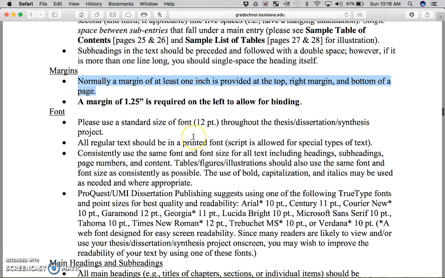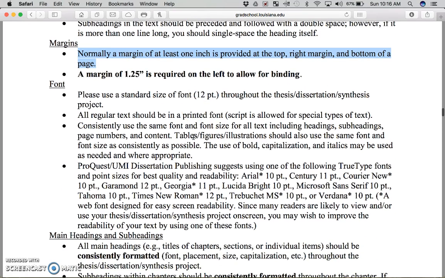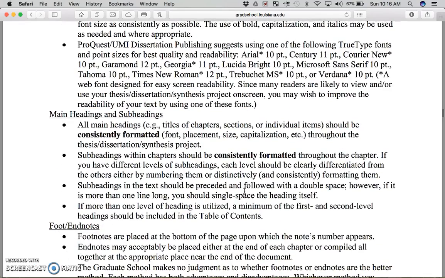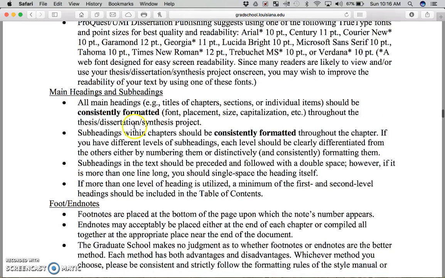A standard font size of 12-point font is preferred throughout your project, and all regular text should be in a printed font. So no script fonts unless it's a special type of text, which you'll need to get approval for from the graduate school. For those of you using ProQuest and dissertation publishing, which is all of you, these are the acceptable fonts that you're able to use. So please review those.